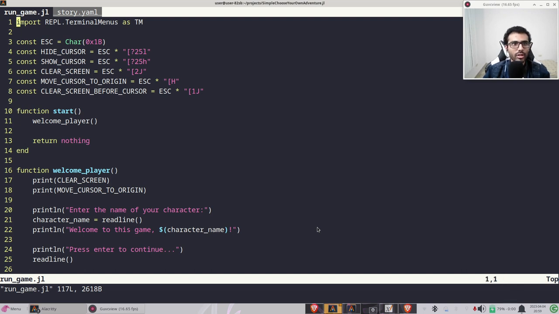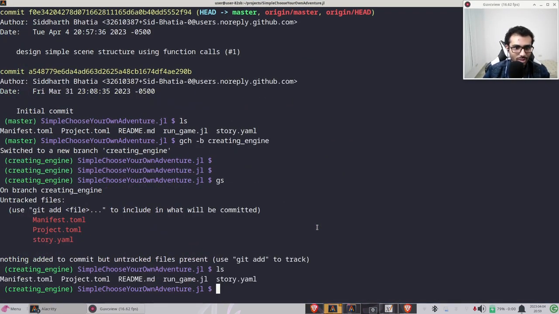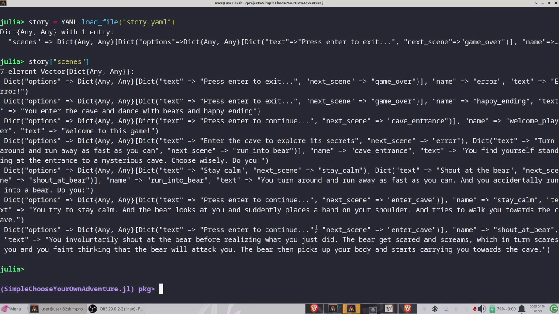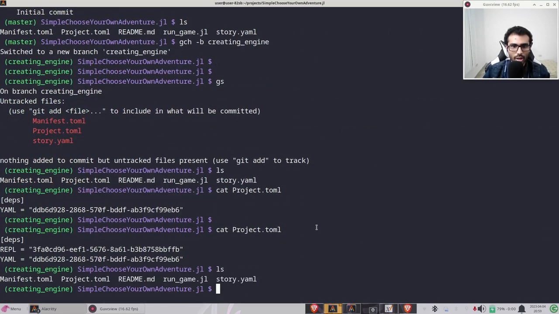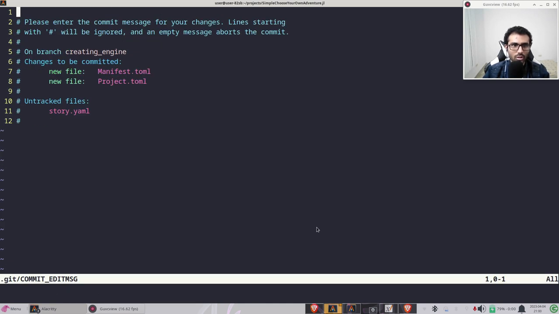Actually, for that, we are using a couple of packages here, right? Let's add them to the project files first. Let's add the project files to the repository first. So if I look at project, it has YAML right now. Let's also add REPL to it. So I'll go to the terminal and add REPL package. This will add an entry into project.toml, and then we can commit both these project files to the repository. I'll just commit both of them, manifest, and we'll call this add project files.